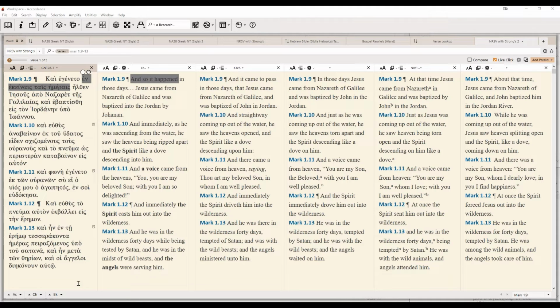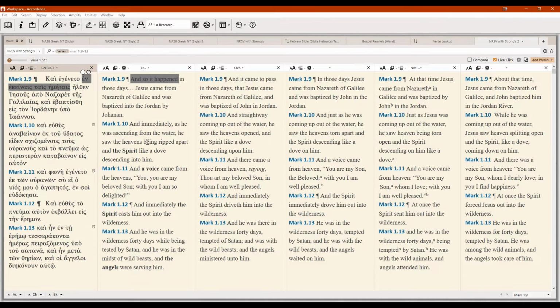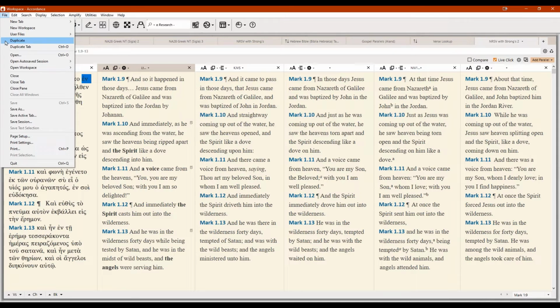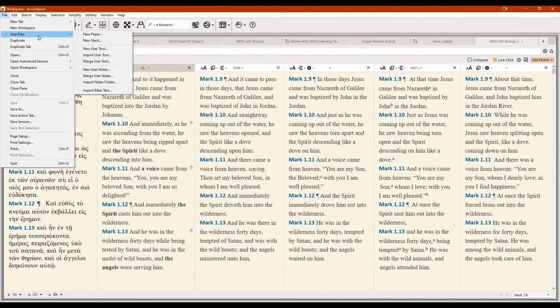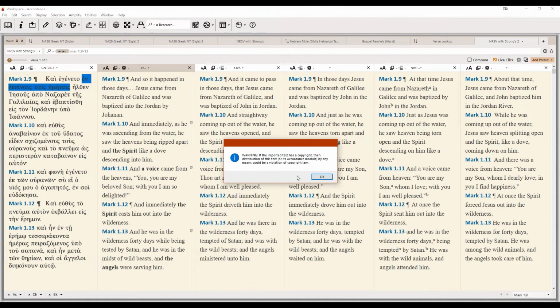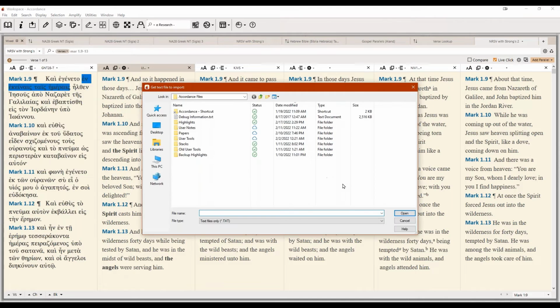And maybe here, one other thing I wanted to mention, this reminded me here. So what I have done is, this is my translation here that I've imported into Accordance. This is a great thing that they allow you to do. I'm trusting you still see my Accordance screen here. What you can do with Accordance is go to File, User Files, and you can import a Bible text. It'll give you the warning here.